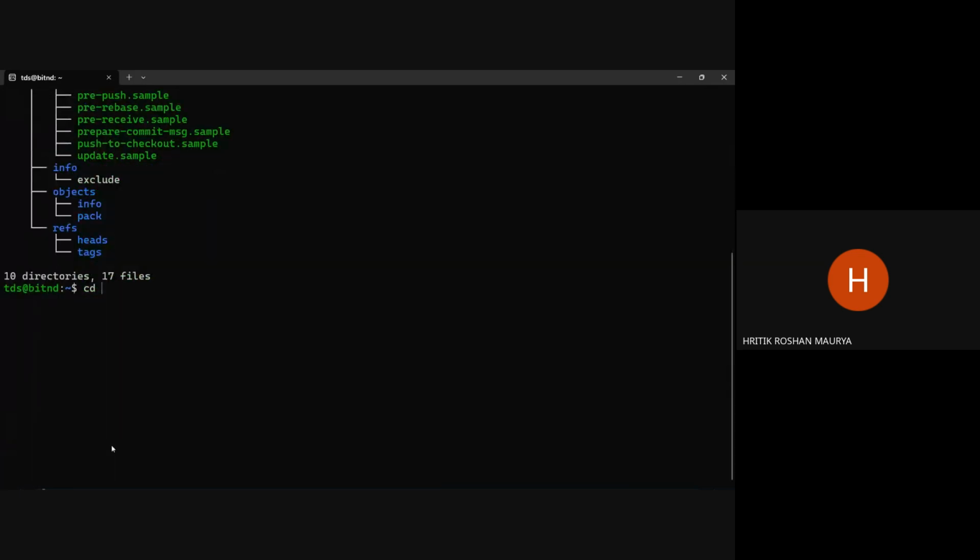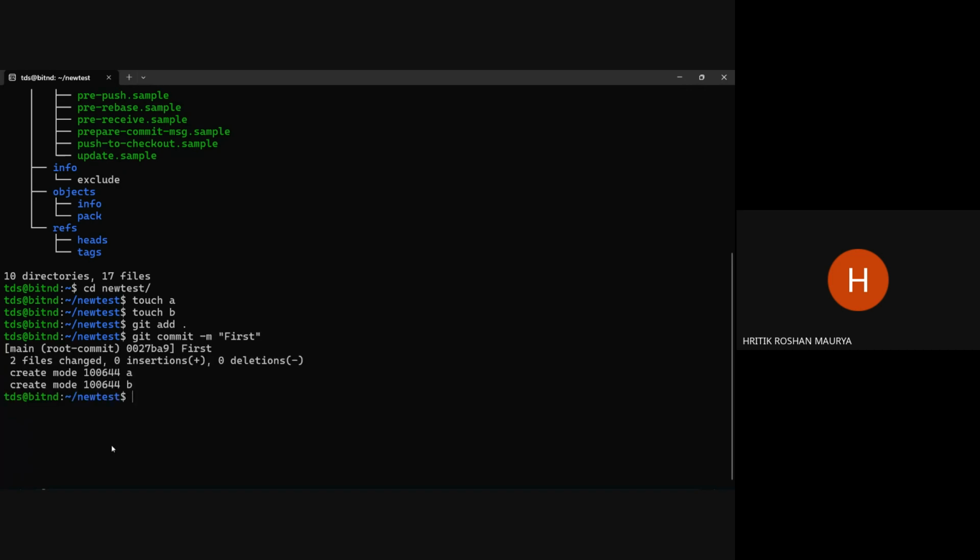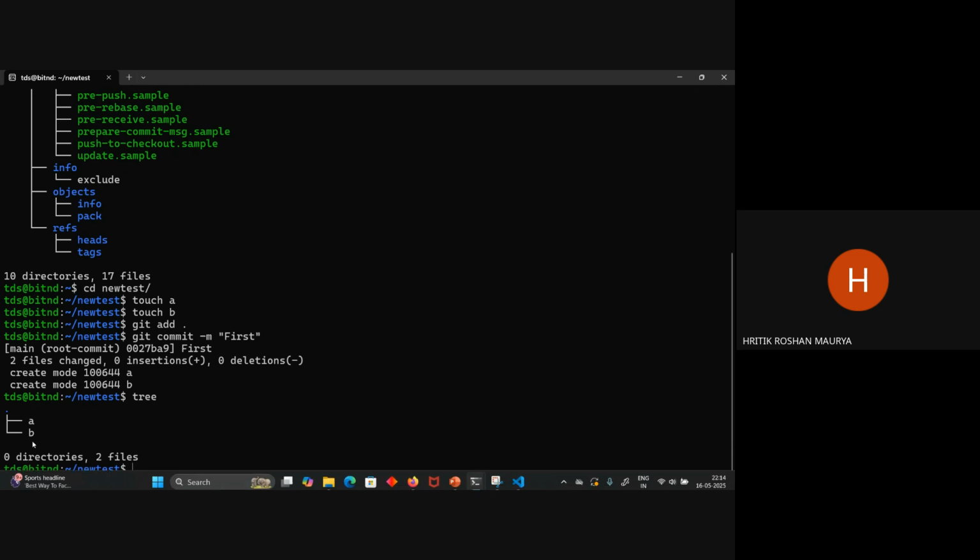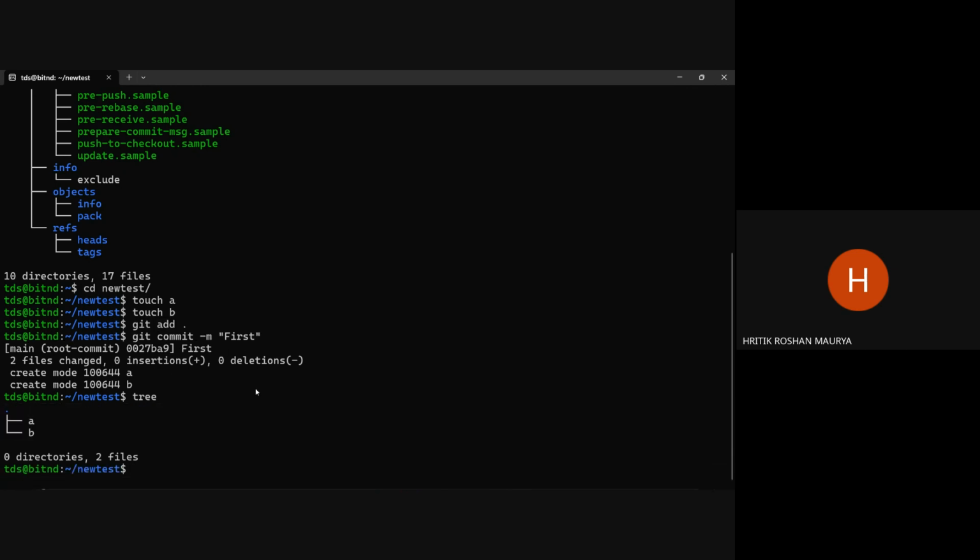Now I will move to new test. I will create some files. I will create some more files. I will write in some files like echo hello, and then I can git add. Let me add one commit point, one checkpoint. Git commit with message first, and that's all. If I do the tree, you can see there are 2 folders and we have committed that.